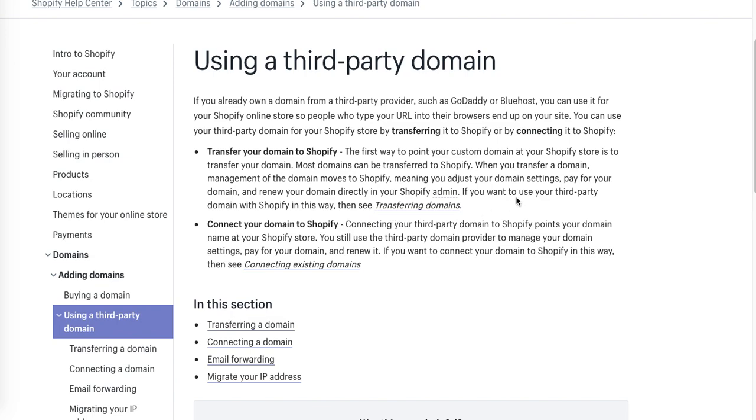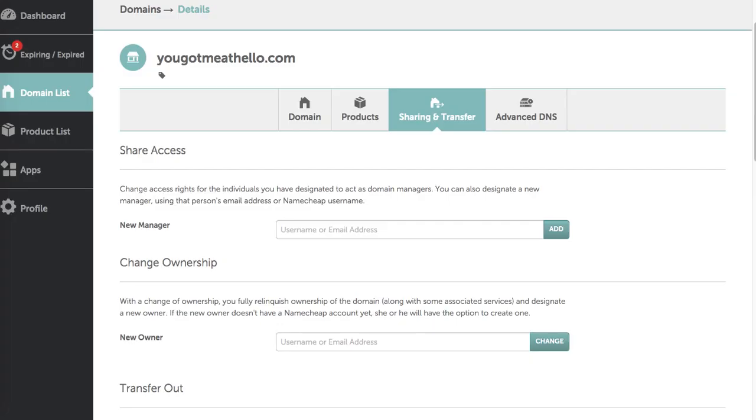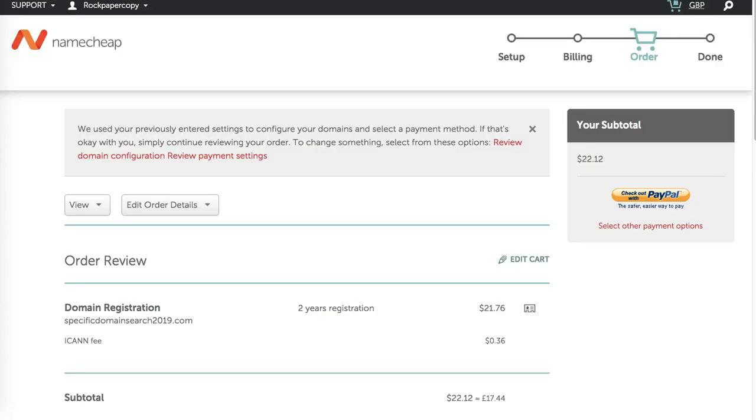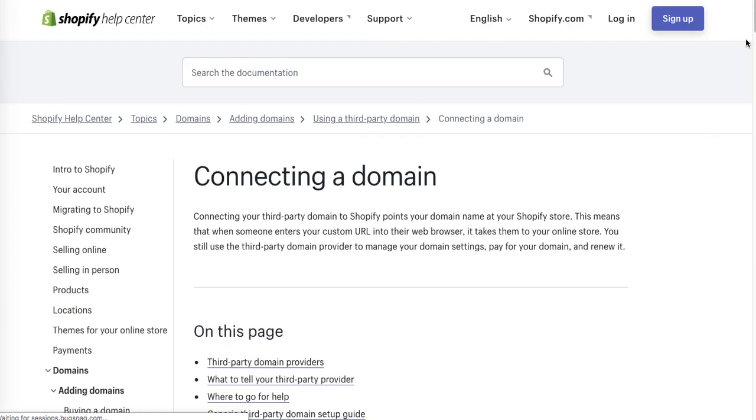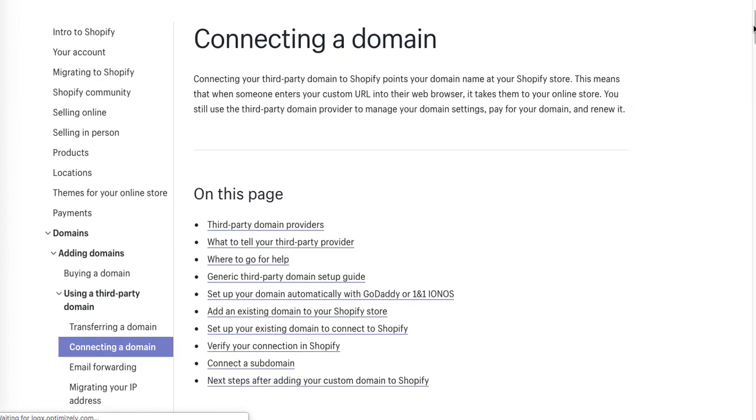The difference is that when you transfer the domain, you basically tell Shopify that it can host your domain name. So there's no point for us to host the domain with Shopify if we have just purchased it through Namecheap. So what we want to do is connect my domain to Shopify. So, connecting an existing domain, and I'm going to click the link and then connect.